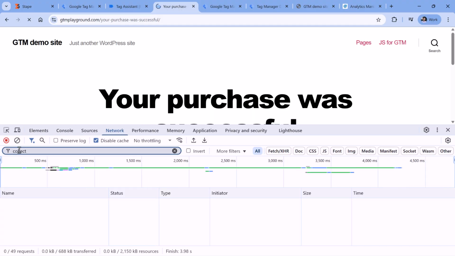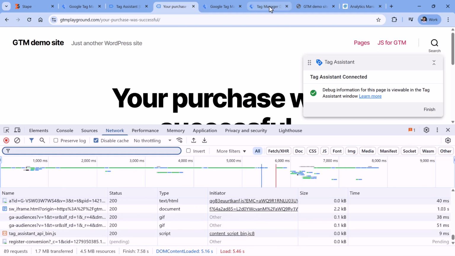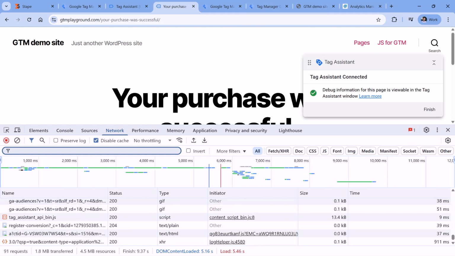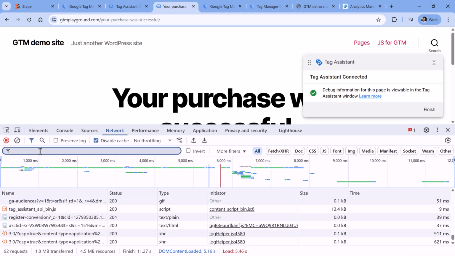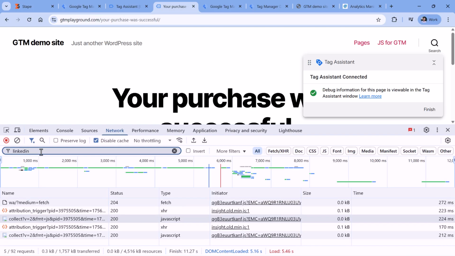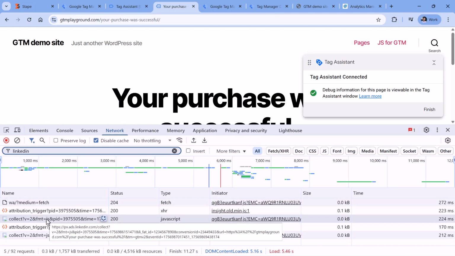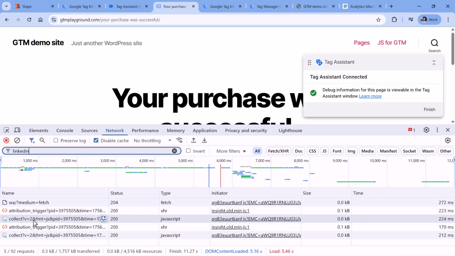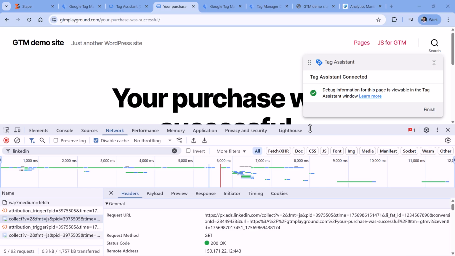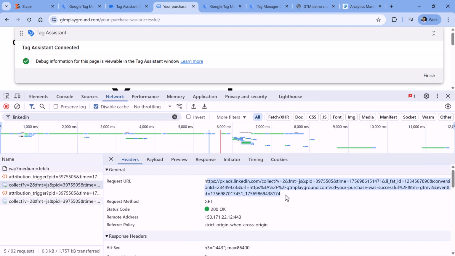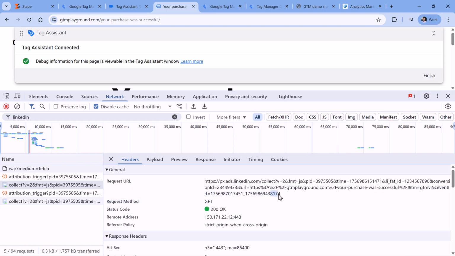If you have any filters right here, you should remove them. And then let's check what is happening. In the search field right here, enter the word LinkedIn so that we could see only those requests which are related to LinkedIn. And here look for the collect request. I will click this one. And here in the request URL, one of the parameters is event ID. And this is the value. Let's memorize the last 4 digits, which is 8174.